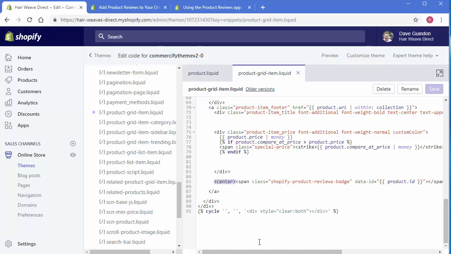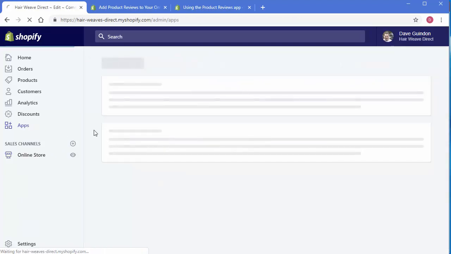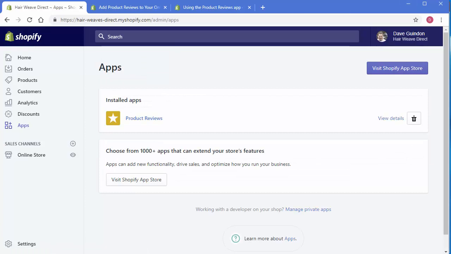I put the center here and another center there, the closing center tag, just to center the content on the page. So that's what you have to do to basically get the reviews app to work. Once you've done that, the next thing we have to do is add that special extra code that I created in order to show images within reviews.